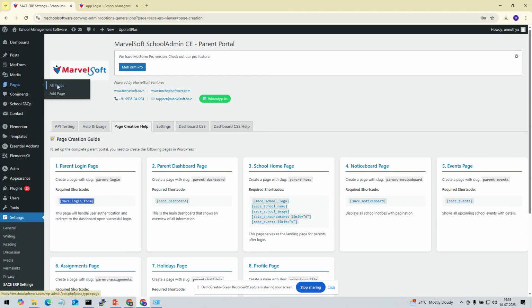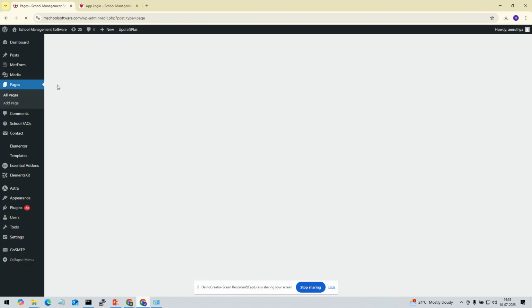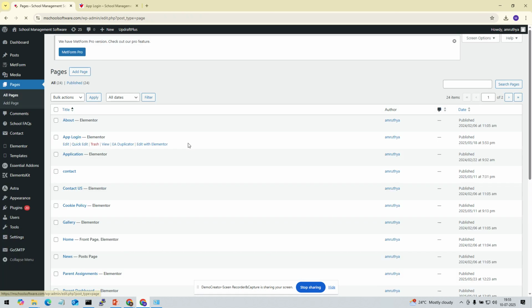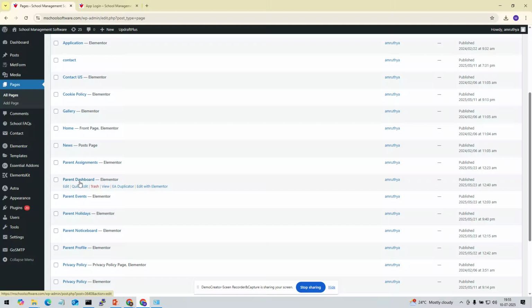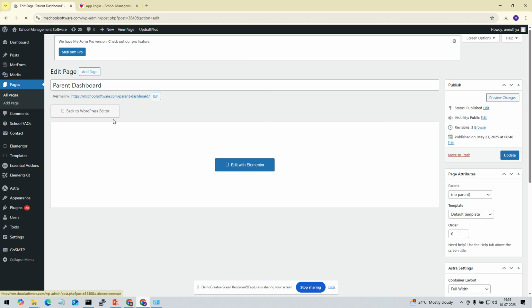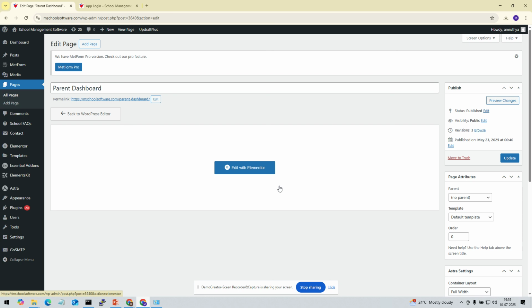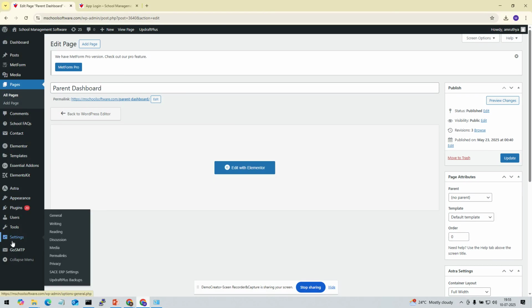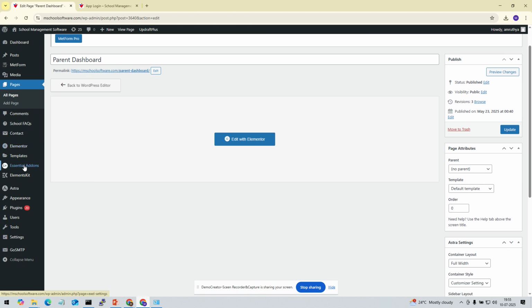You can go to pages, all pages, and you can see parent dashboard, which has the URL parent hyphen dashboard. Since I'm using the Elementor plugin, inside that I have the shortcode which is relevant to the parent dashboard. Once all these things are added, you need to create corresponding menu items.